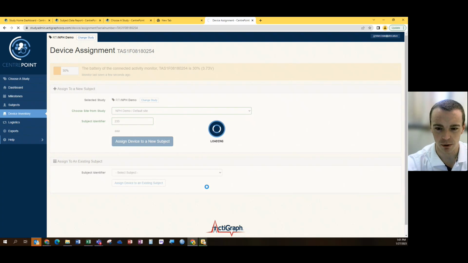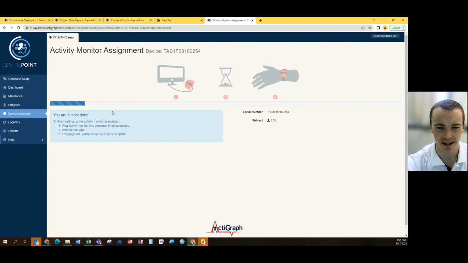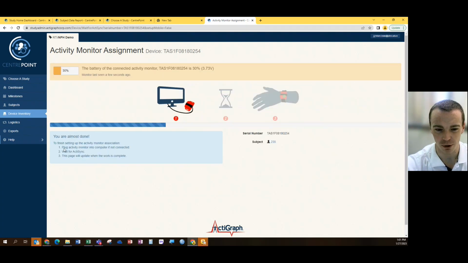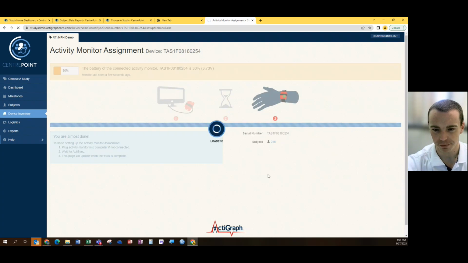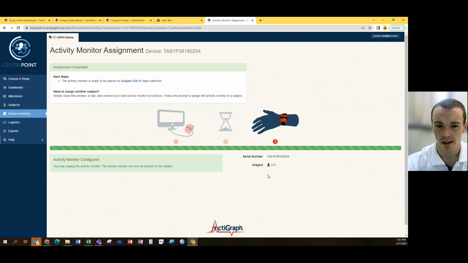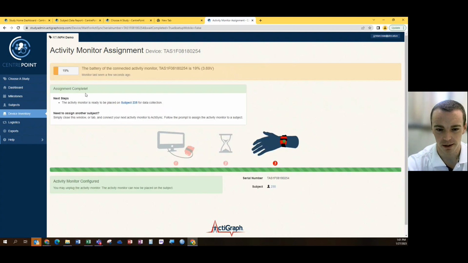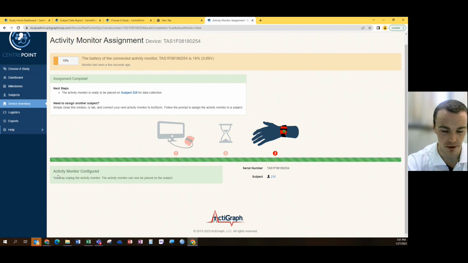And then the next screen that appears is the process for initializing the accelerometer, the progress bar. There it is. So it indicates that we need to make sure the accelerometer is plugged in and into the computer. And we just have to wait for ActiSync now. And so there's a couple of steps here. Again, you see the serial number is displayed right there. And that didn't take very long. It says that assignment is complete. And the activity monitor is configured, and we can unplug the activity monitor.